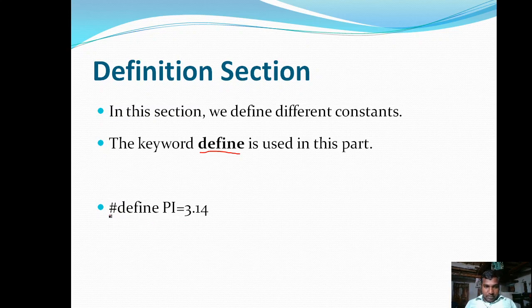Here is an example: #define PI 3.14. So 3.14 is the constant value for pi. If you want to define any kind of constant like this, you can use #define followed by the constant name and then the constant value. One thing you need to remember is that the name of the constant must be written in capital letters.